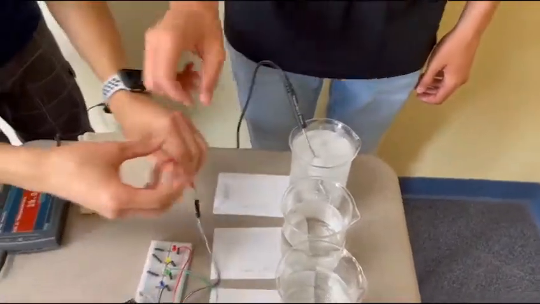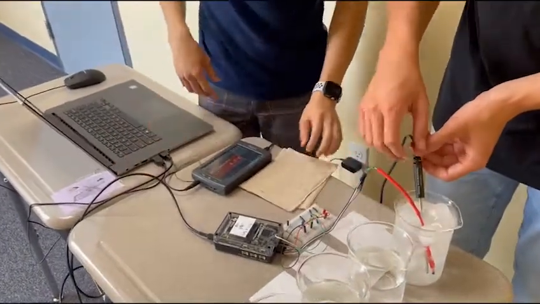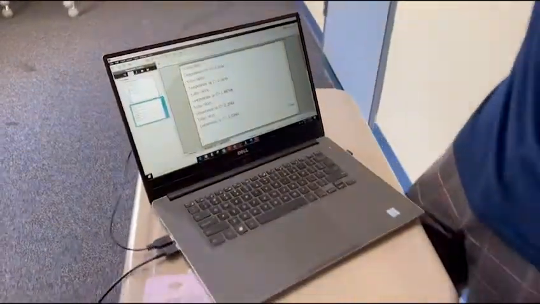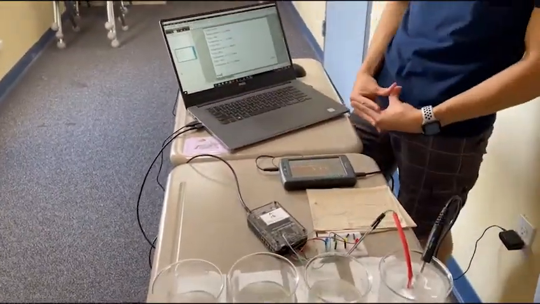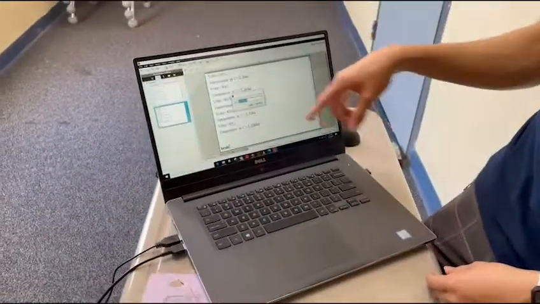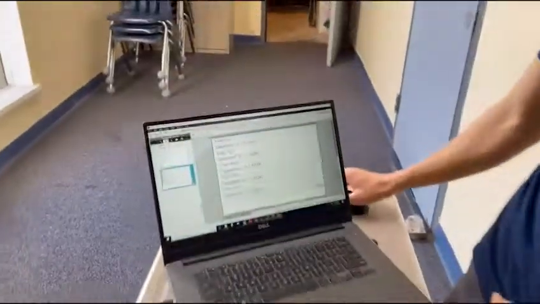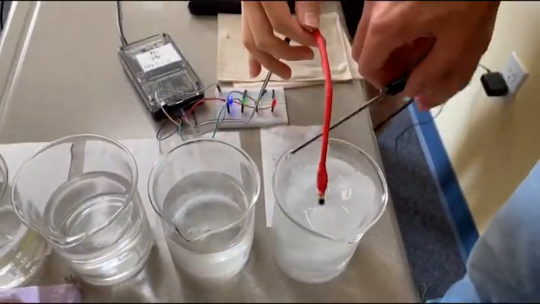Okay, so we're gonna start the code. We're gonna leave it in there for a few seconds to let it acclimate to the temperature. I believe it's ready to go. All right, well, here's our slope, and there's the y-intercept. All right, so we're like a whole degree off, and the blue LED is lit up like it should be.